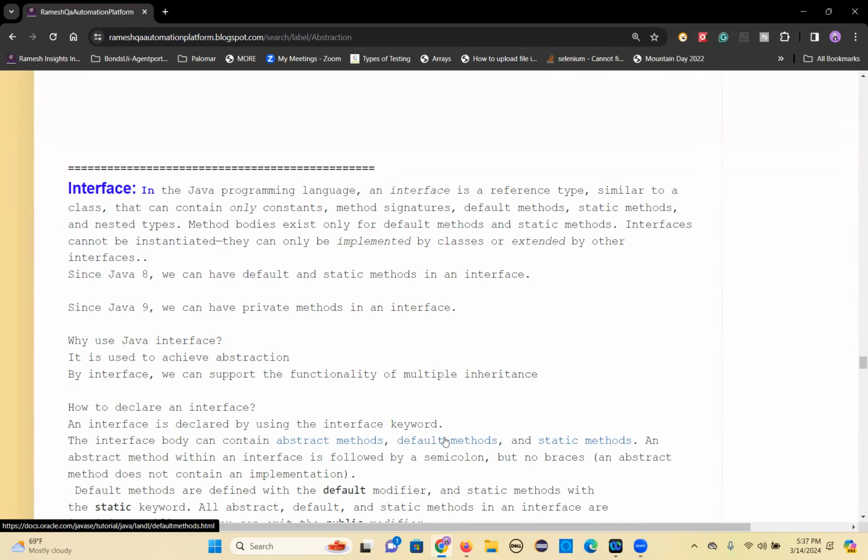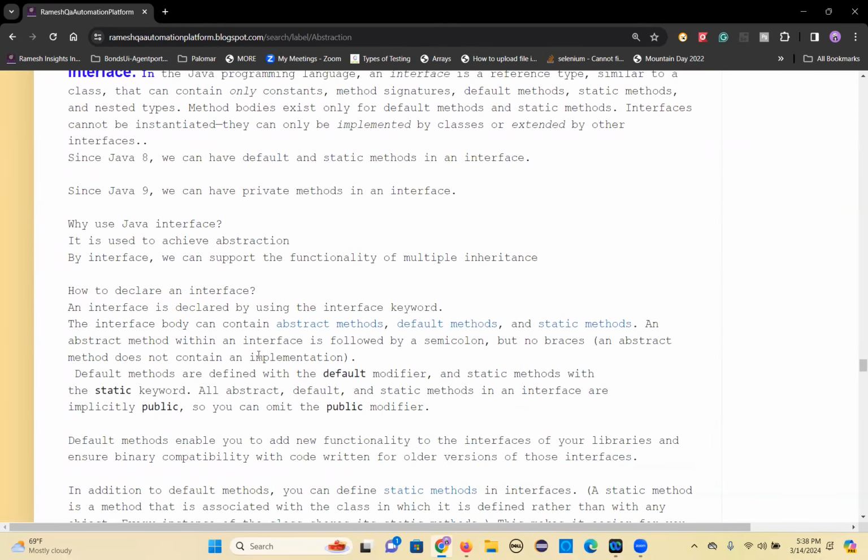So how to declare an interface? An interface is declared by using the interface keyword. An interface body can contain abstract methods, default methods, and static methods. An abstract method within an interface is followed by a semicolon, but no braces. So that's what abstract methods mean.